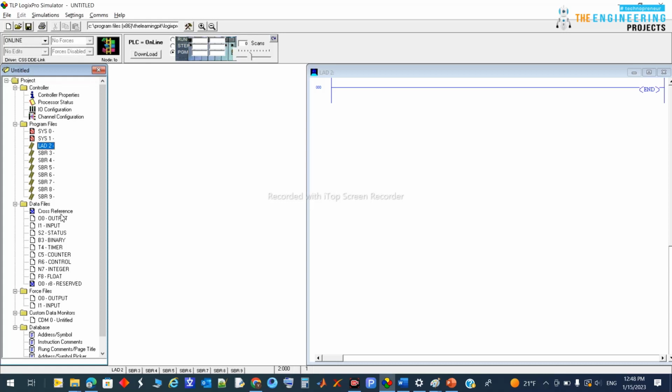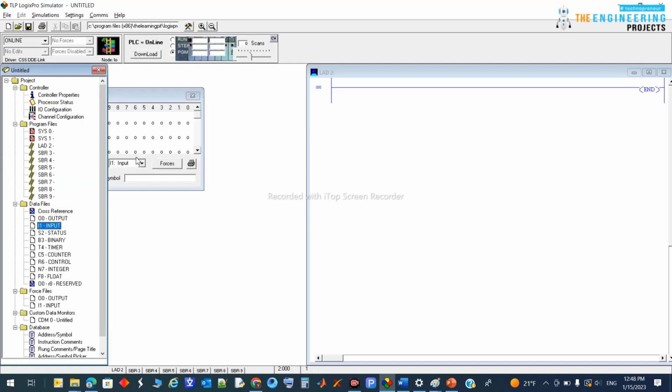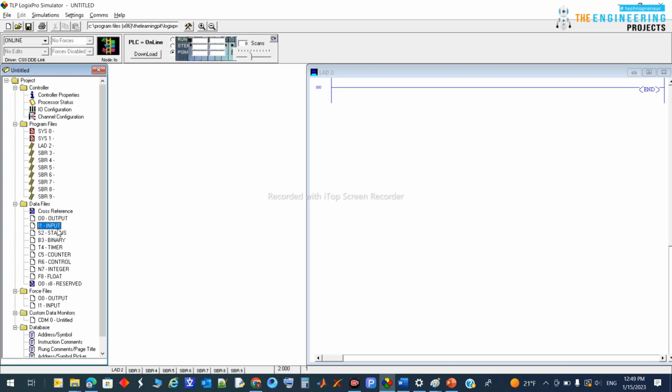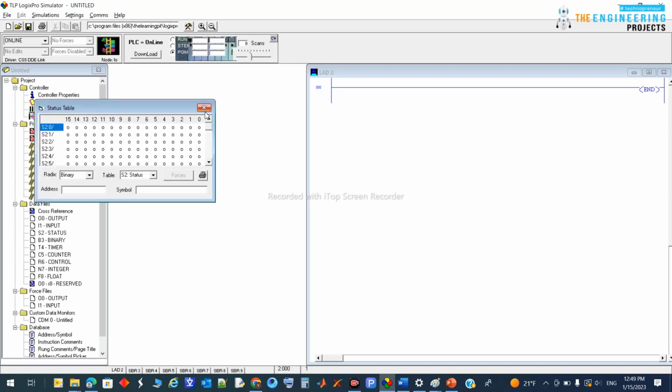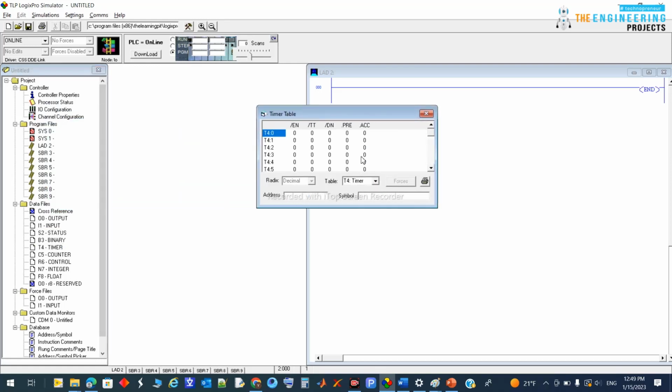I need to show here in the data file. You can see the output that you have connected here, and the bits for the output. You can see this is 16 bits, from 0 to 15, for each output. Same thing for the input here: 16 input bits. And also these are the status flags, or the status words, and the binary.